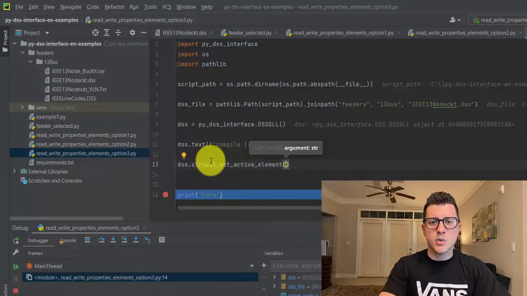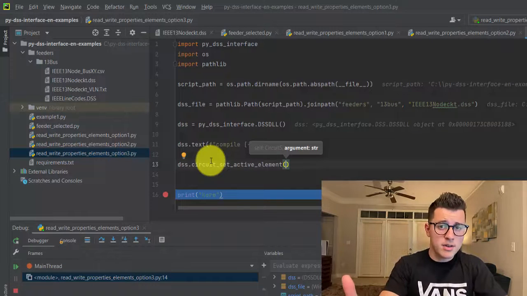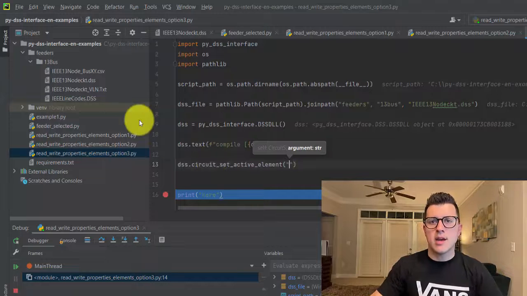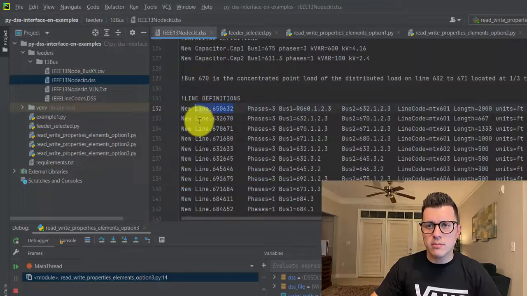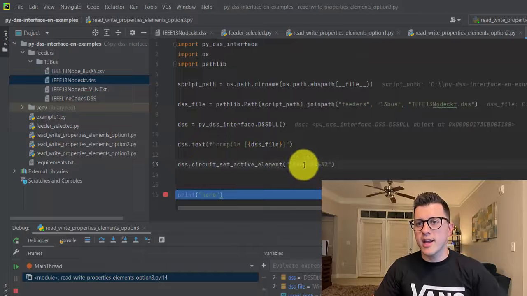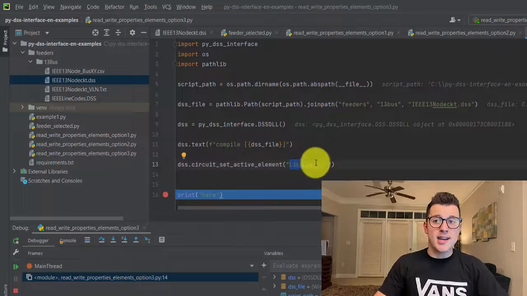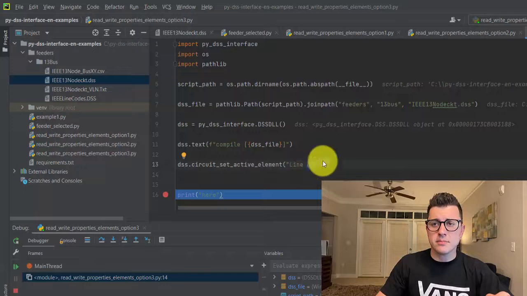In here, since we don't know the type of the element that we will activate, could be a transformer, reactor, line, whatever, we need to give the full name. Let me go back to my circuit and get the full name. The full name is the type, the class, which is a line, and then the object, which is this specific one. So when we do that, let me rerun it, debug.